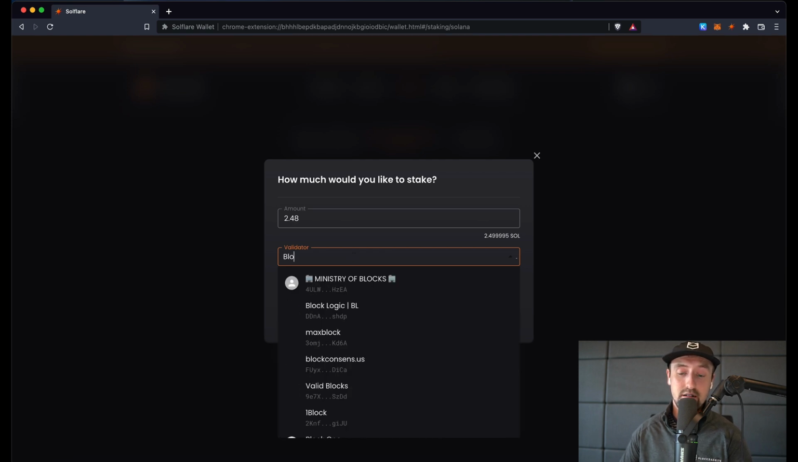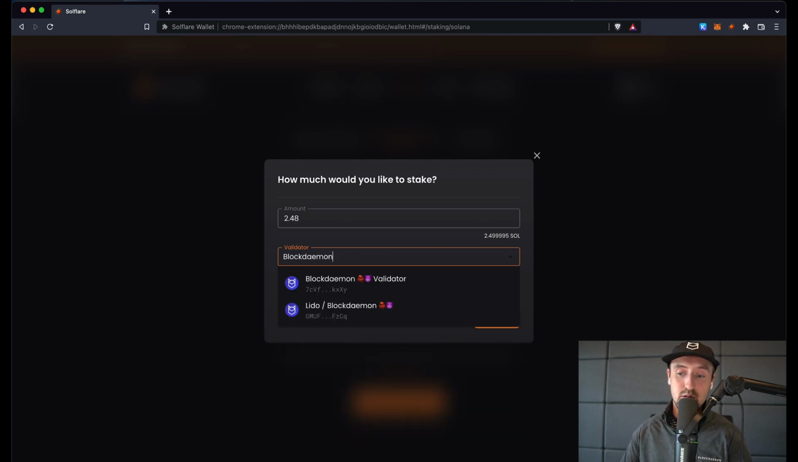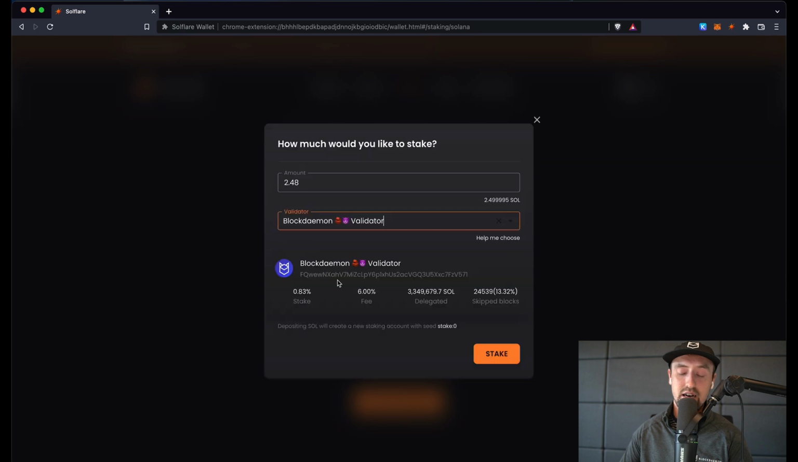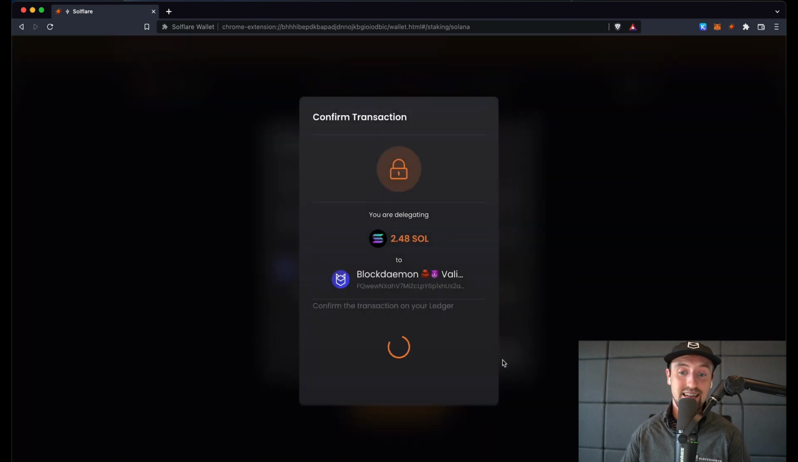Next, choose the validator that you'd like to stake with. I'd like to stake with Blockdaemon, so I'll type Blockdaemon in the validator search bar, and then I'll see this validator name return. Now you have the option to review the transaction before clicking stake. Before clicking stake, however, be sure that your Ledger device is unlocked and the Solana app is open. Once I'm happy with everything, I'll choose stake.